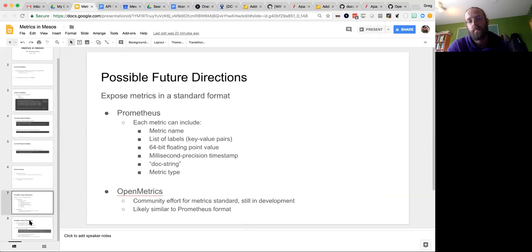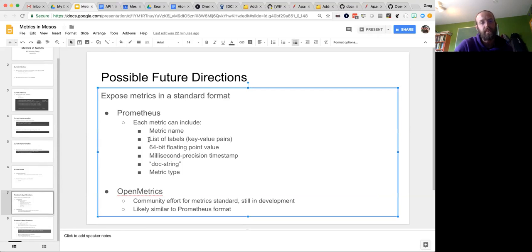So that's one question in my mind. The Prometheus data model includes a metric name, an arbitrary list of key value pairs, the labels or tags, a 64-bit floating point value, a timestamp, and then you can also use some special notation on additional lines which precede a given metric to include a help string, like a doc string, and to explicitly specify the metric type.